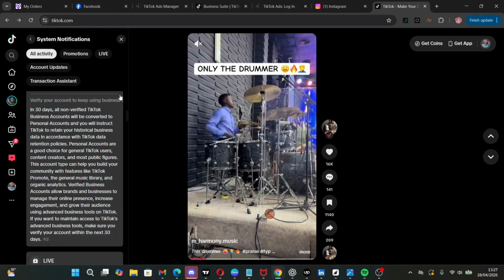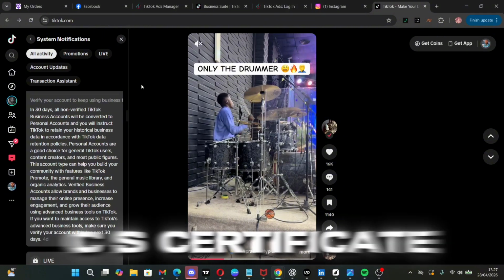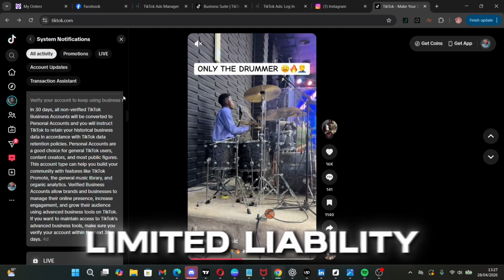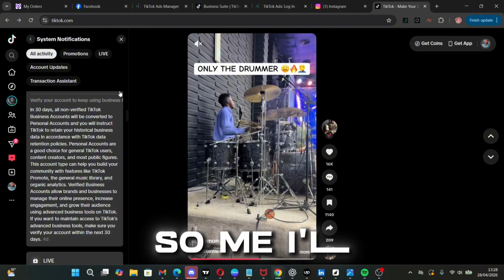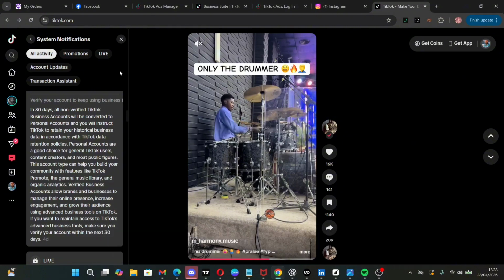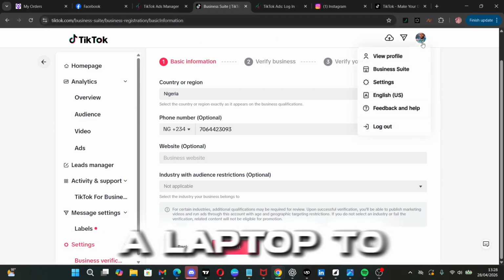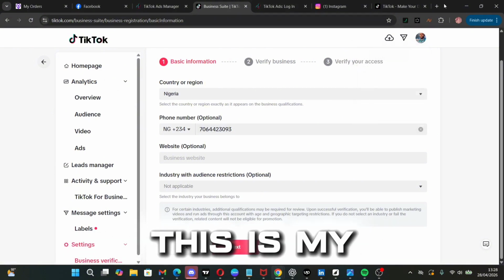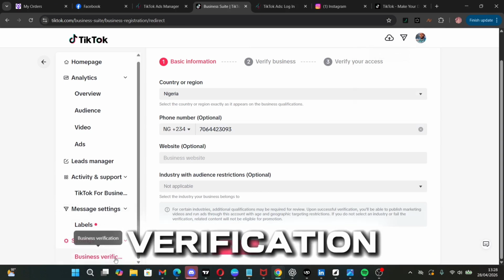So the credentials that we use for Nigeria are our CAC certificate. Either you're using the limited liability certificate or you're using the business name certificate. Me, I'll be using my business name certificate for that. So preferably it is better to use a laptop, or use my TikTok account as you can see. So this is the business verification.